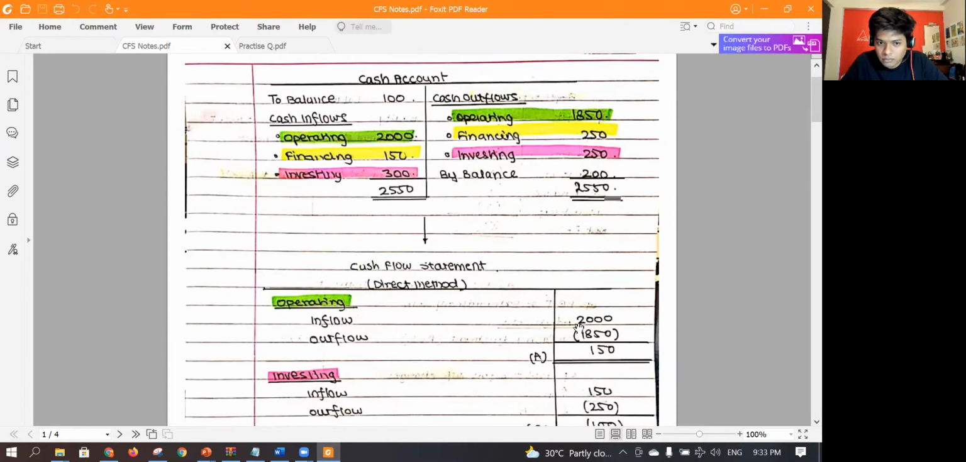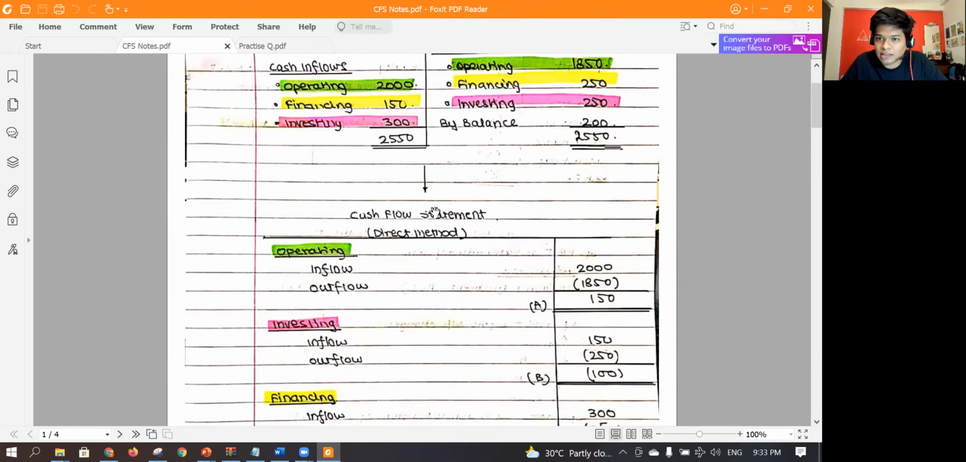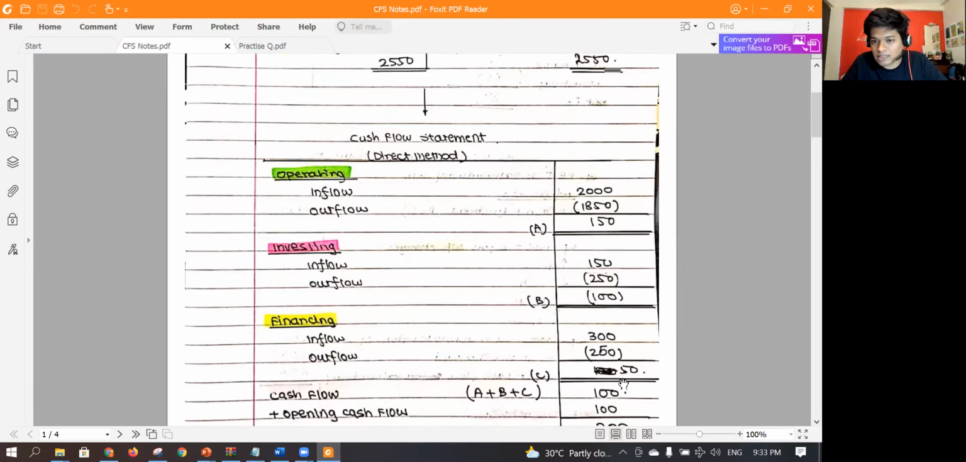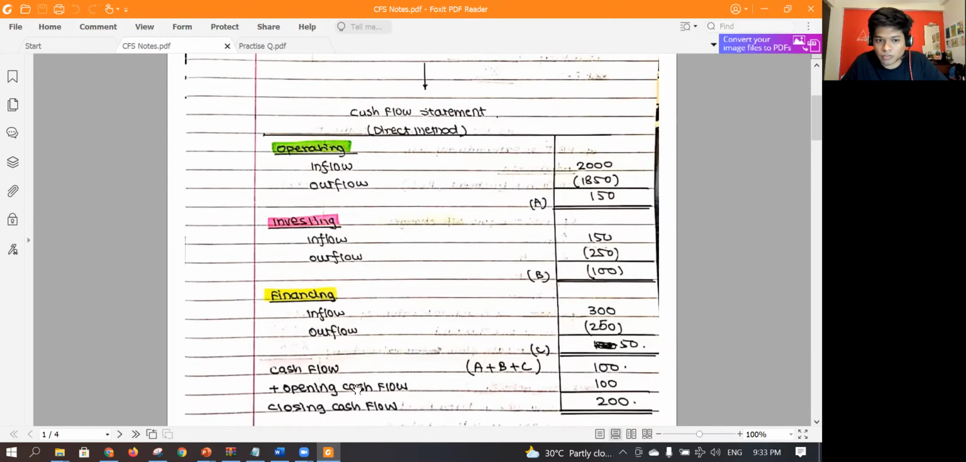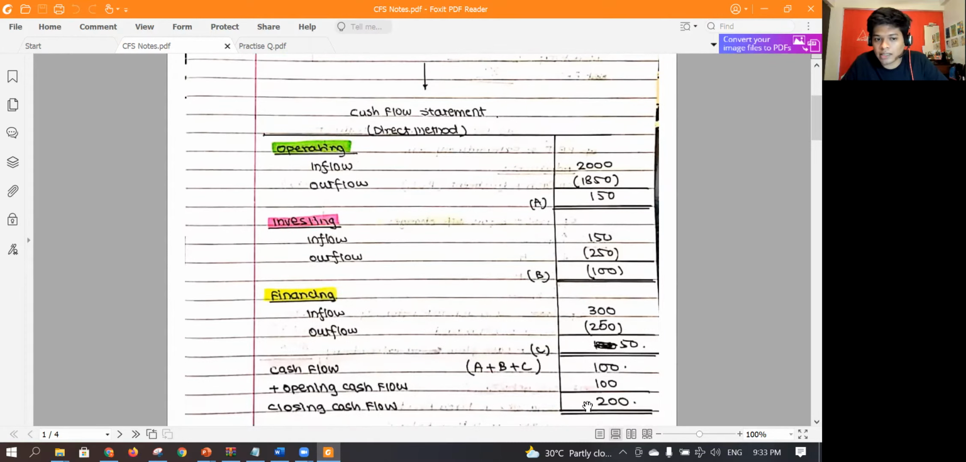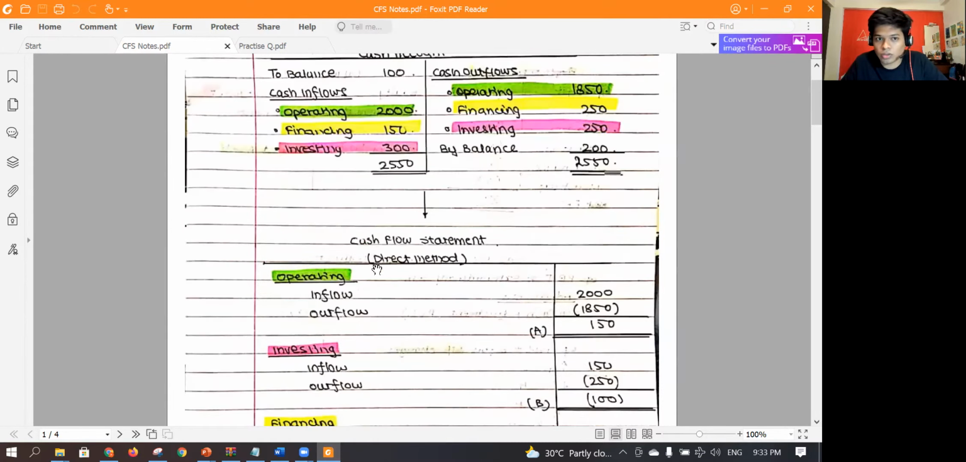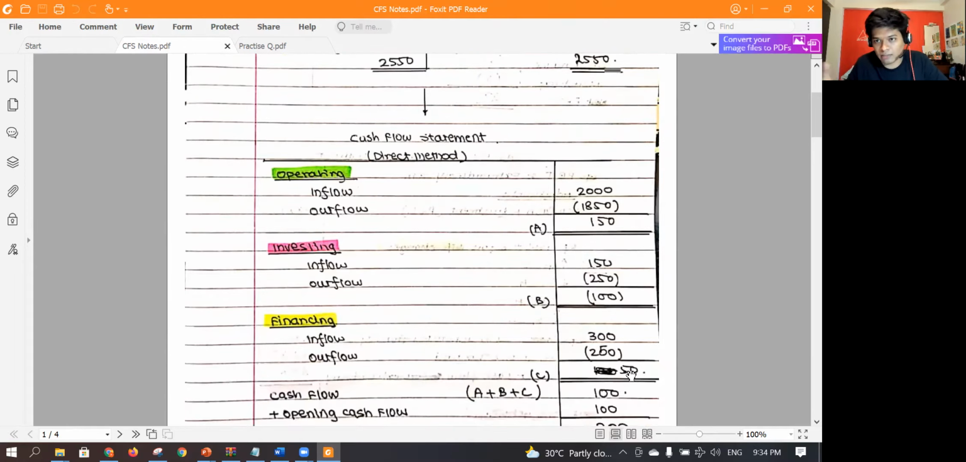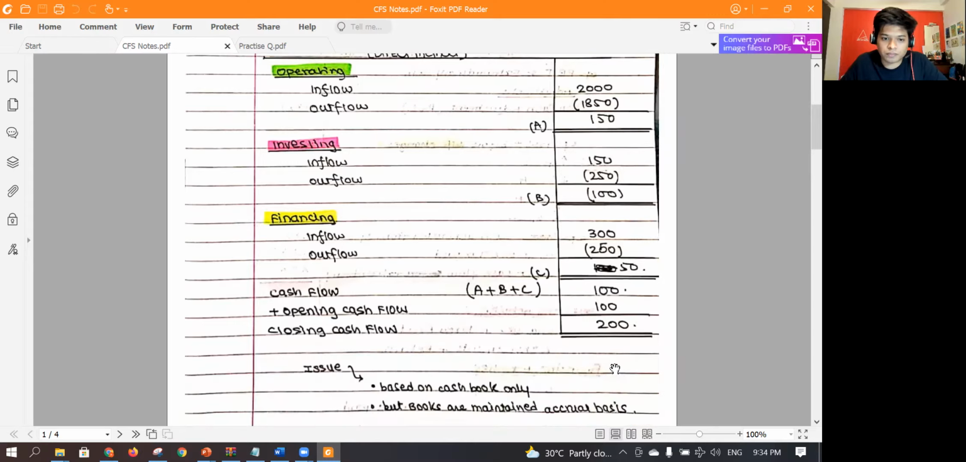That becomes your cash flow from operating activities. Financing is positive, like it's just breaking down the cash flow into three buckets, and ultimately the total of these three is your net cash flow. Then you add the opening cash balance, and you get the closing cash balance. So this is the opening cash balance, you add whatever cash flow is there. Positive means cash inflow, negative means cash outflow, and you get the closing cash balance.